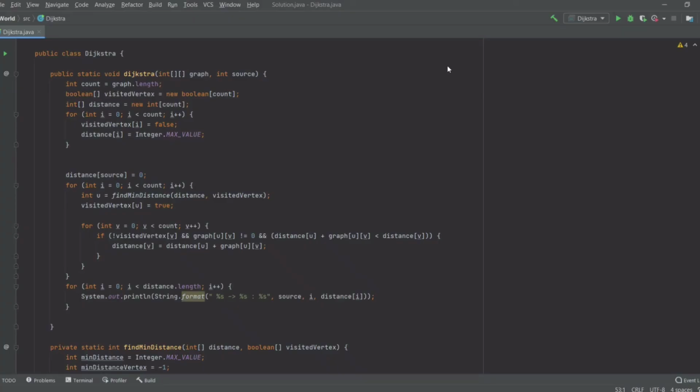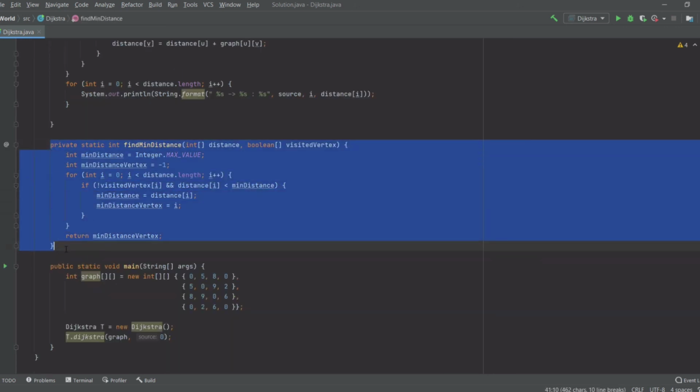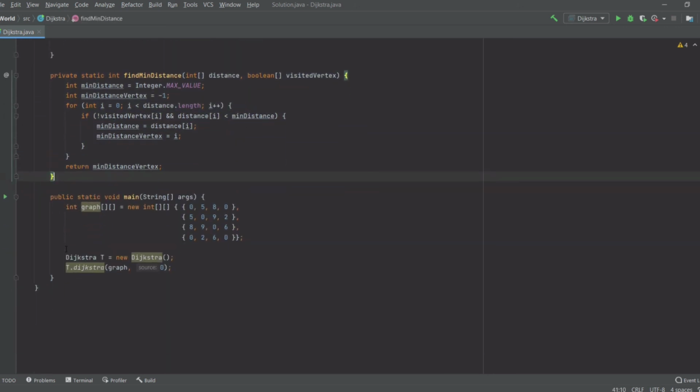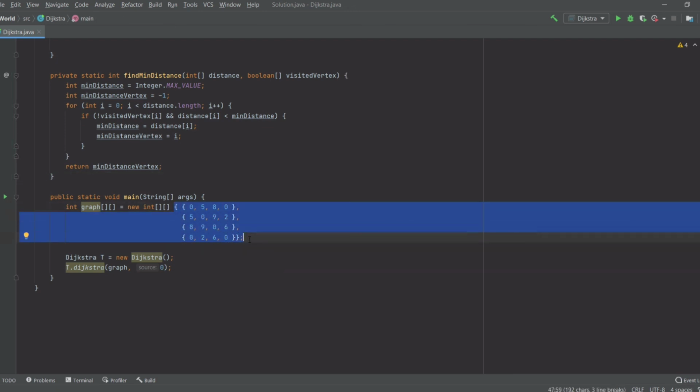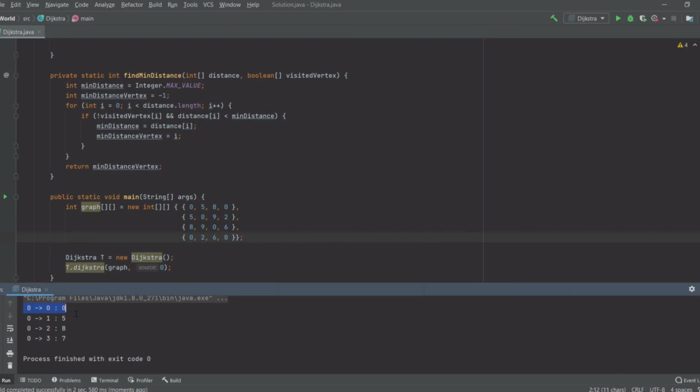Now let's look at the implementation of Dijkstra's algorithm, which finds the shortest path from node 0 to each node of the graph. Here we find the minimum distance and add our graph to a two-dimensional array and run our code. As you can see, the answers match our calculations.